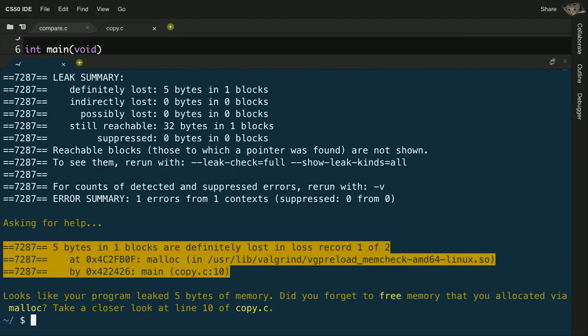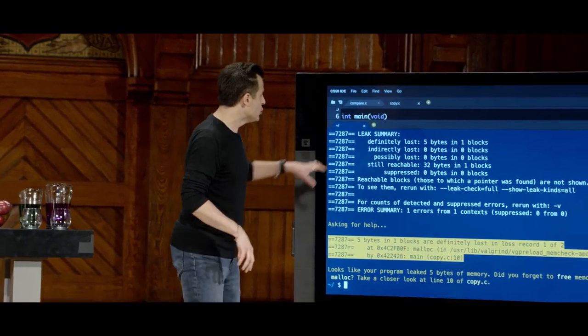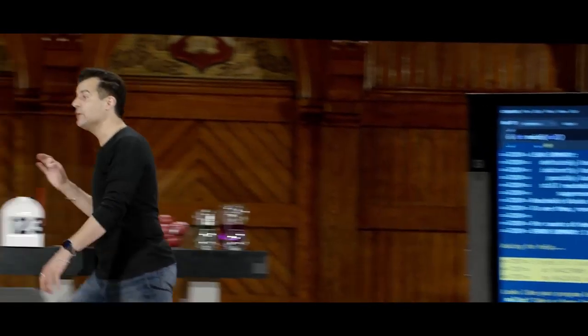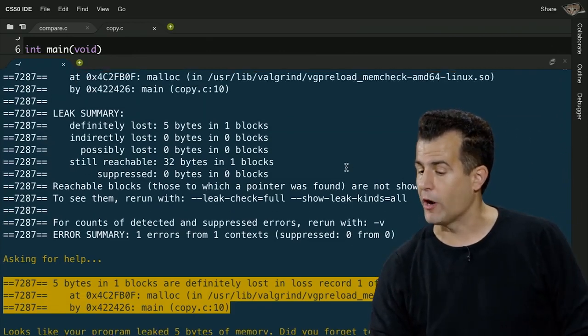And voila, highlighted in yellow is a message that help50 recognizes. And notice our advice is, looks like your program leaked 5 bytes of memory. Did you forget to free memory that you allocated via malloc? Take a closer look at line 10 of copy.c. Now, once you've done this a couple of times and made this same mistake, you can probably scroll up and glean for yourself where the error is. We're not revealing any more information than is right in front of you.